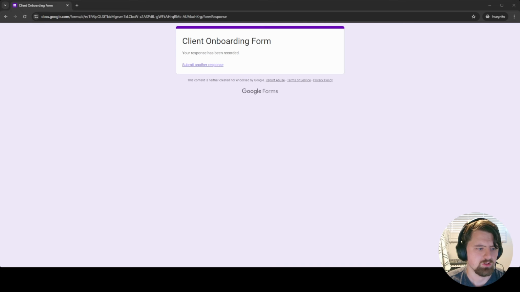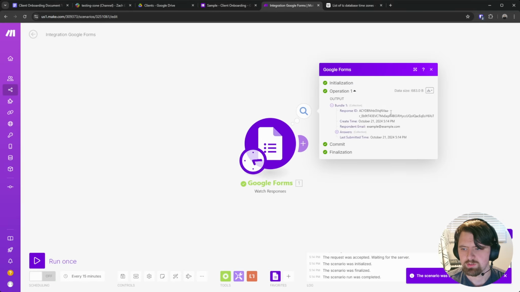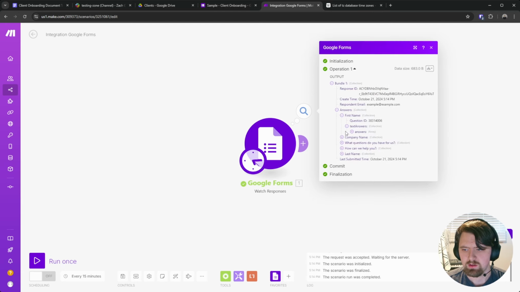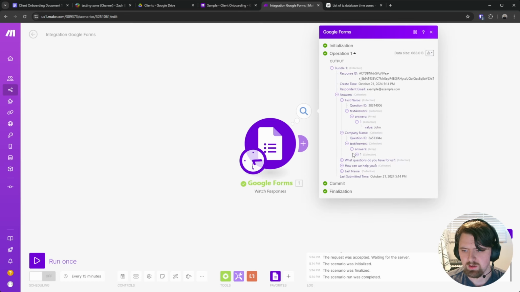All right, now if we jump right back over to Make and we right click Run this module only, you'll see it found the form response. This is the ID, that's the email address we entered in. And if we go through the multiple layers here, we'll see that John is the first name. And then we could also just check company name real quick. And you'll see it's Acme Co. So this is the response we just submitted. I'm not going to go through each one of them.